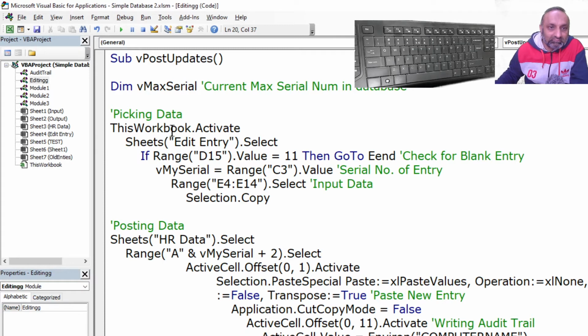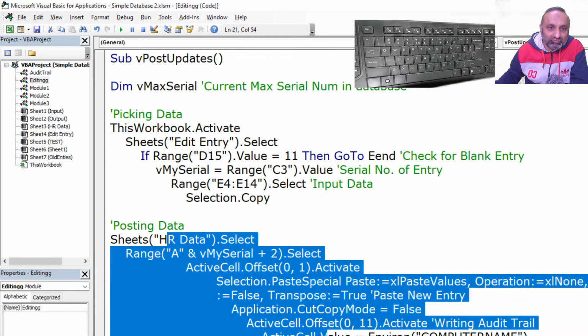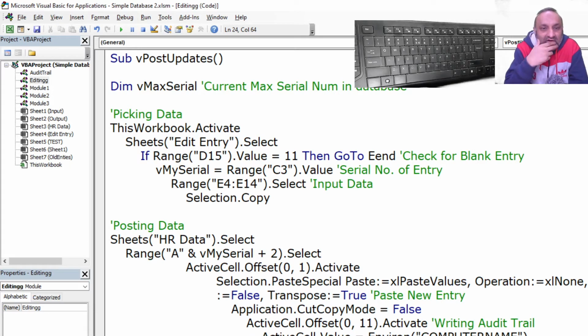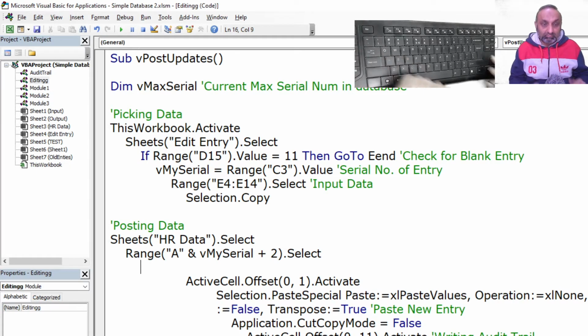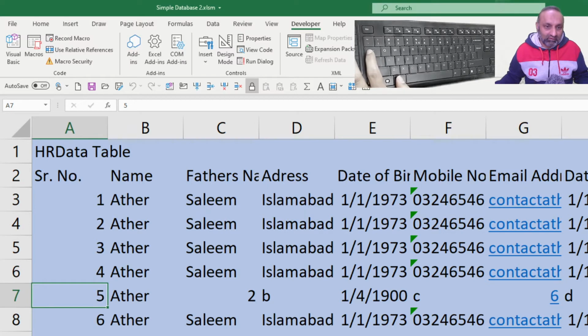When I'm editing, I am picking data from my edit entry sheet and posting it into HR data. So before posting, I need to make a copy of the current record. I will say before, in range this plus 2. This is column A of the row which I want to pick and paste into the old record sheet. First of all, I need to know where it should be written.